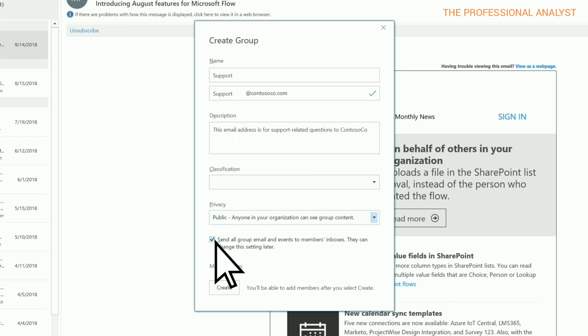Specify which employees should receive the emails. Choose Add Members. You now have a group for support.